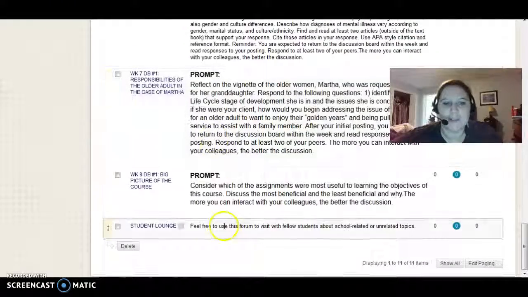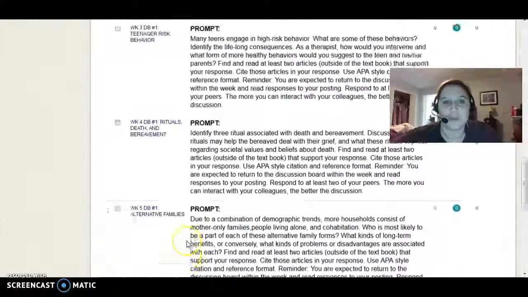At the very bottom of the discussion board forum, you're going to find a student lounge. This is a place for you all to visit to talk about things that might be school related or unrelated, just to really connect with one another.